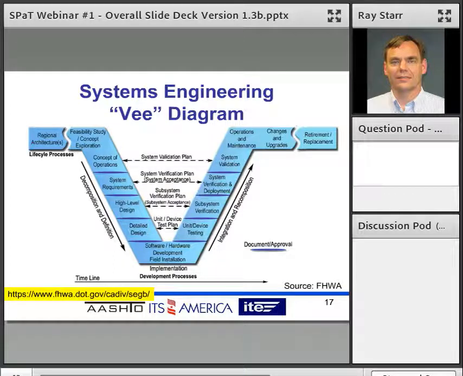Time starts in the top left there and works your way to the right. These could all have been just in a straight line, but by making it into a V, you can see how the steps on the right side of the V relate to the parallel steps on the left side. So it's a useful document. The first two things up at the top left are really your planning efforts, and those are things you went through to figure out that you're going to do a SPaT project. I won't talk too much about those.